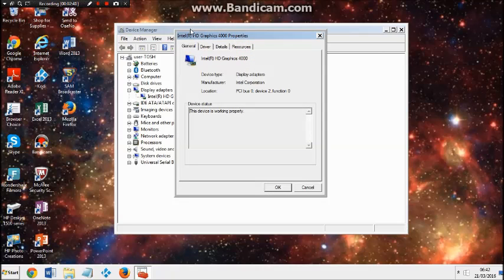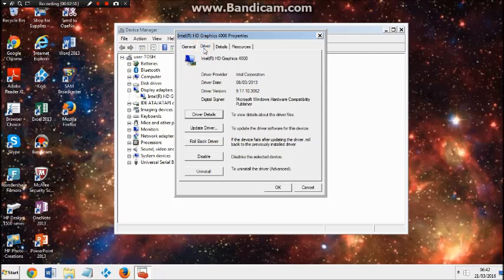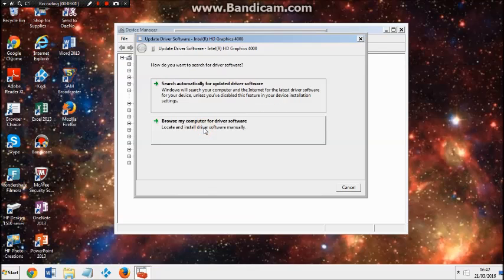Next, I have the application for the Intel graphic properties. I'm going to click on the top tab, driver. You then see there are 5 tabs at the side, on the left hand side, and you're going to click update driver. This will then come up.